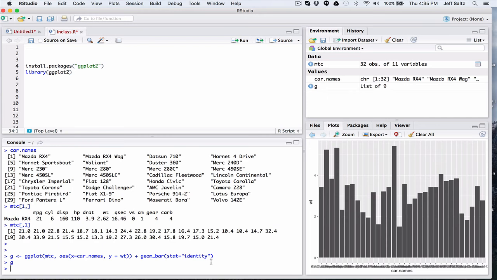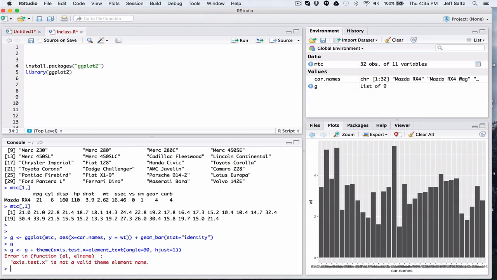It's kind of good, but if you see the x-axis, the car names override each other a lot. So one of the things we can do there is change the way the text is drawn on the x-axis. ggplot has this concept called themes, which we can update. Element. We want to update the text. We want to say rotate it 90 degrees. Clearly, we have a typo here.